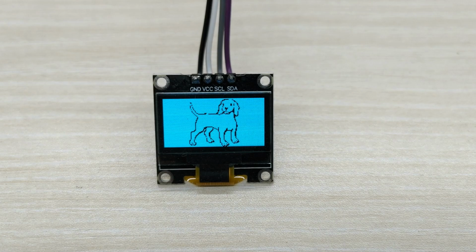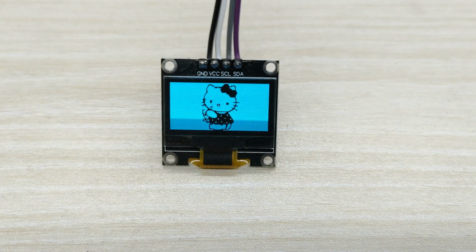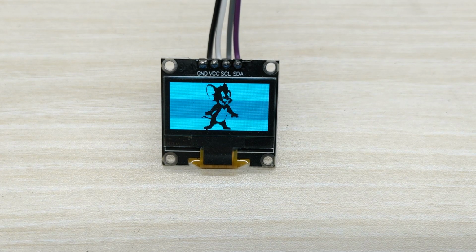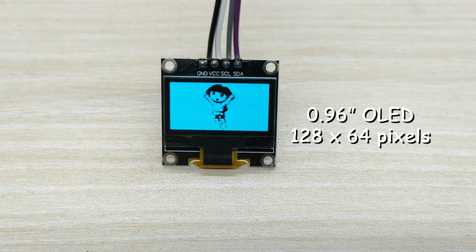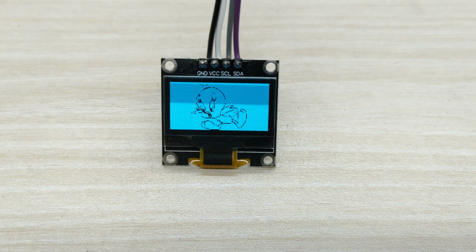Today, we will learn how to display any image on OLED screen using Arduino. This is a very simple and interesting project. You can display images of animals, birds, cartoon characters, emojis, logos or any image that you like on the OLED screen. And it is very easy also.